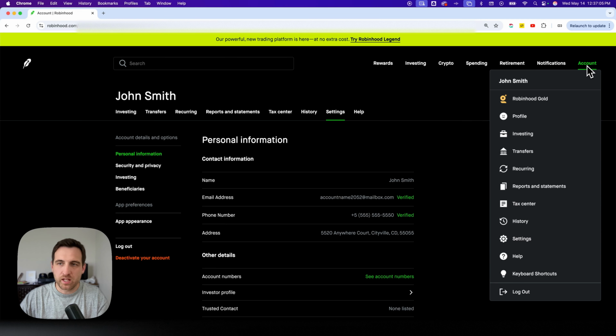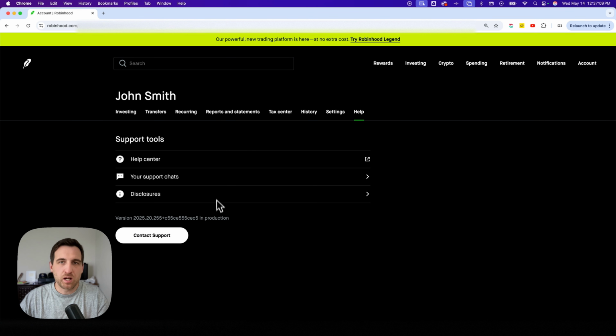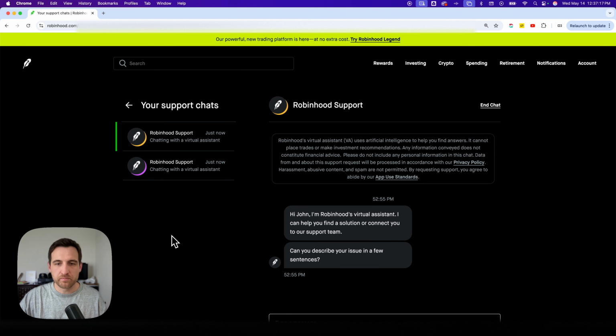All you have to do is go to that account dropdown, come down here to help, and then you're going to see a couple options, but there should be a big button that says contact support. You're going to basically get to the chat section. So we're going to click on that contact support button. And then inside of here, we're going to type our message and we can basically just say name change.